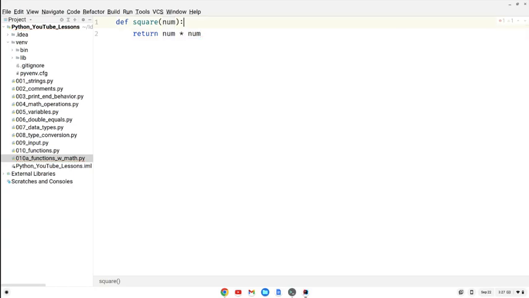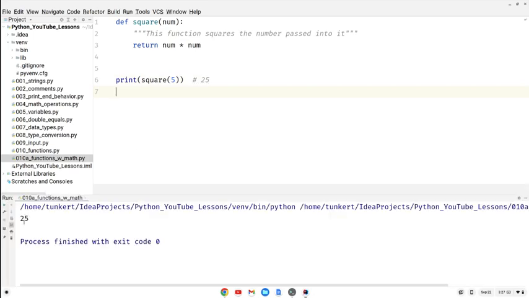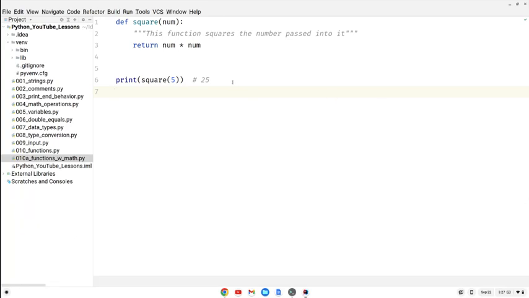And one thing we want to do, let's put in a docstring. So we'll say this function squares the number passed into it. Now we can go down here and we can print, call the square function and pass in a number, not in quotes, right? This is going to throw an error. But if we pass it without the quotes, let's square 5. This should print 25 to the screen. Let's run it, and we get 25 printed out to the screen. Cool. All right, let's get rid of that.